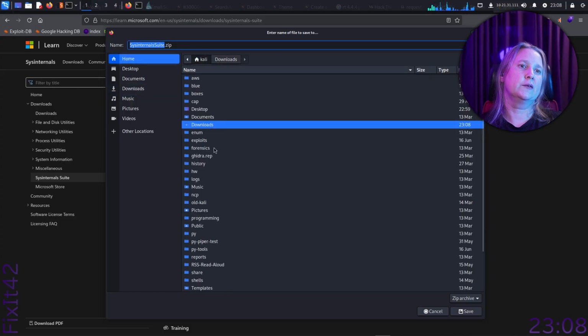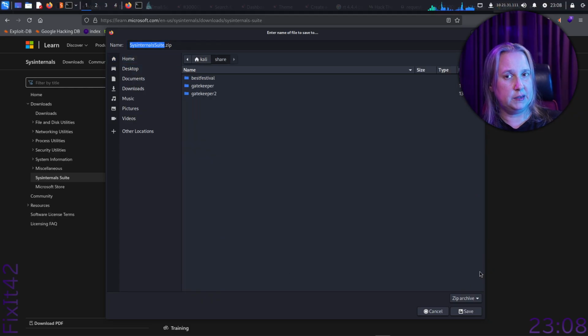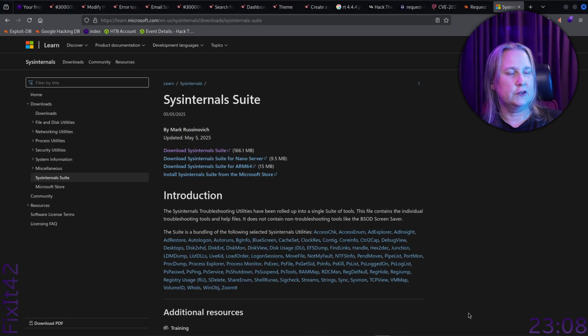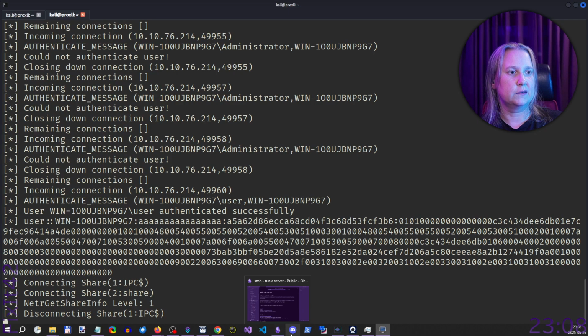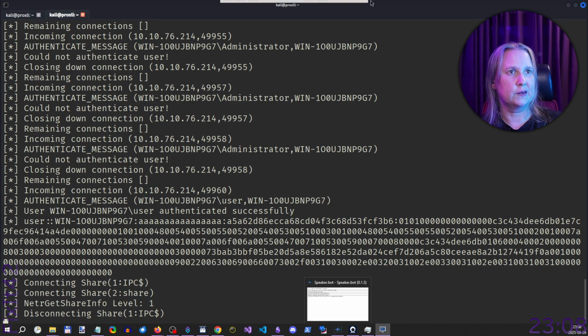So not downloads, but share. And this might be useful some other time to have this here. And this is a zip file too. I would have preferred it to be an executable, but I don't see that option. But Windows should be able to unzip it itself, right? When it gets to that.